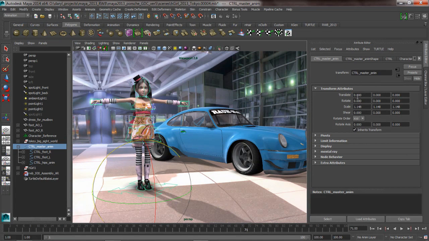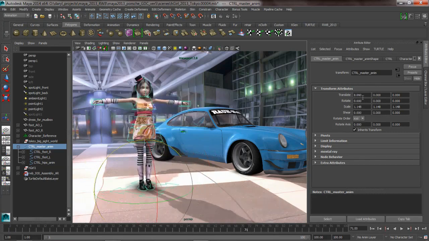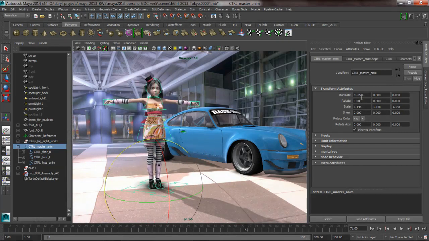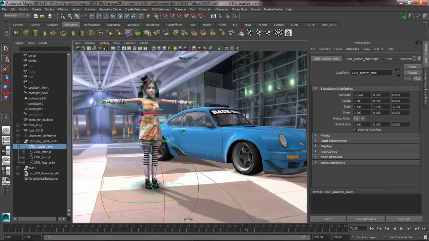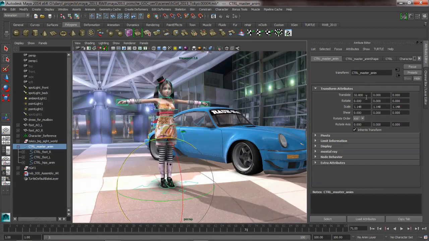So if I control with my left mouse button, start dragging on that translate value, you can see that it becomes an input device. If I use my middle mouse button, it's a little bit faster in its movement. And if I use my right mouse button, it moves even faster. So left, middle, and right are basically small, medium, and large value changes for a given attribute on a node.